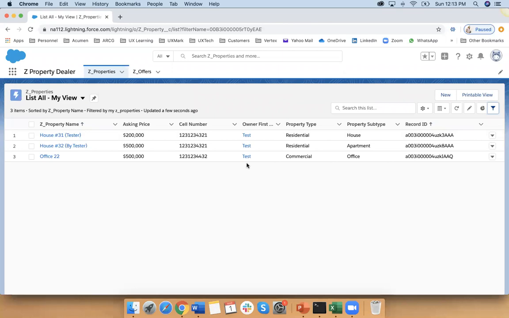But if I have a manager, he can see my properties, which I already showed you. And again, if there are more users, let's say I have three other colleagues that are working, I cannot see their records as well. So where is this being controlled? This is not controlled from profile. This is not controlled from other things.